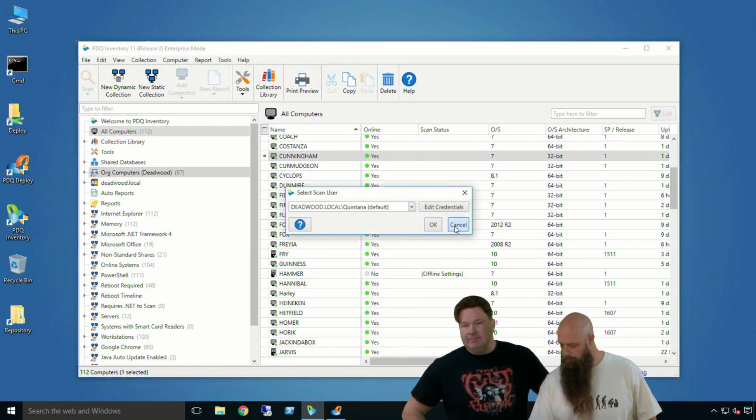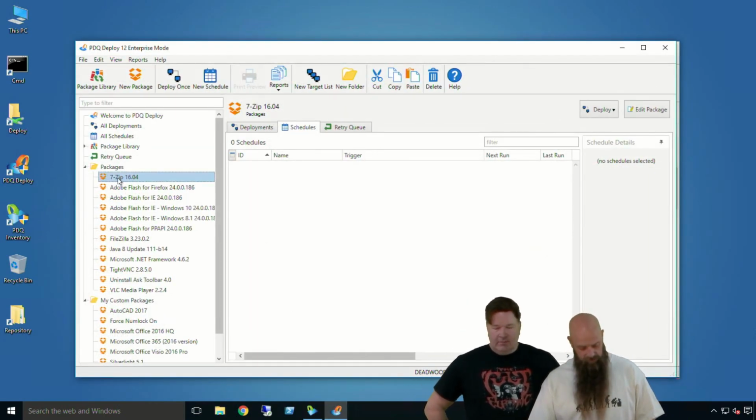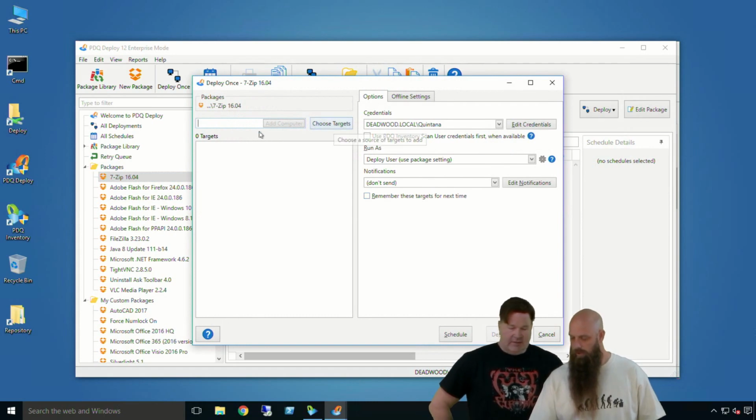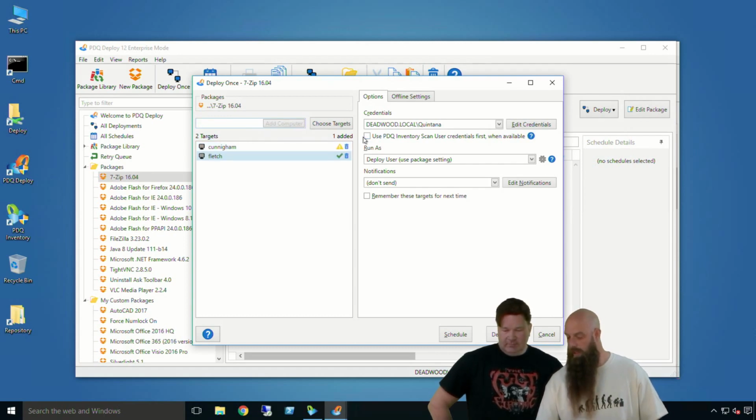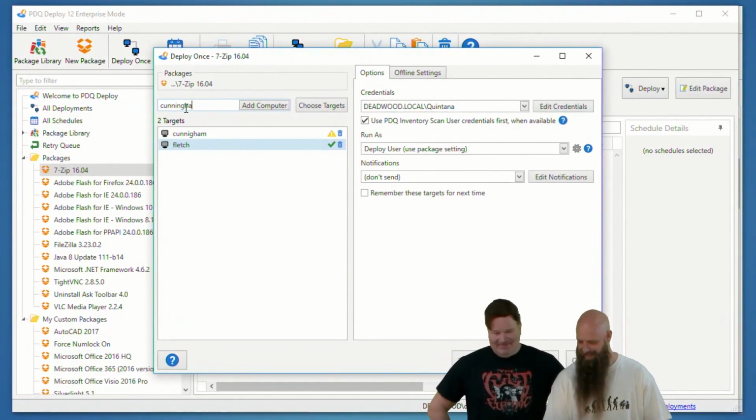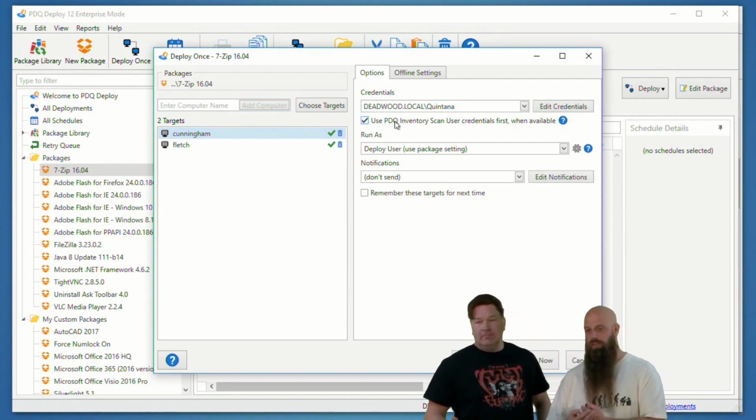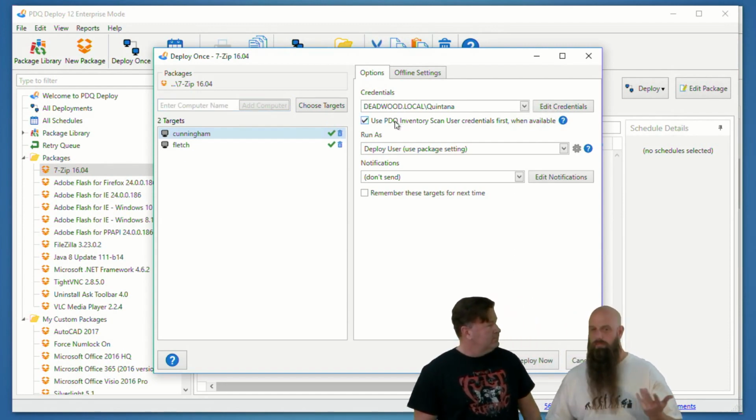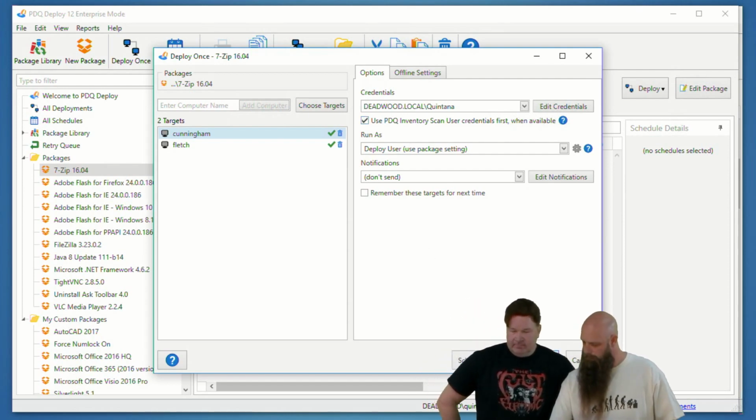Yep. All right. So now we'll go back over here to deploy, and we'll just hit 7-zip. Synergy. We'll choose targets. We'll just do Cunningham and Fletch. However, we are going to say use PDQ inventory scan user. Cunningham. There we go. All right, so we know Cunningham uses Quintana, but Fletch uses local administrator, right? So we'll just go ahead and hit deploy now.